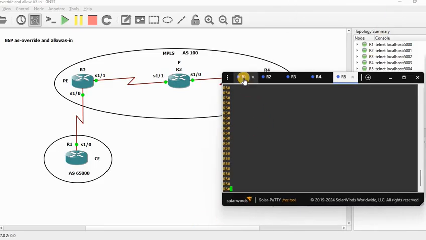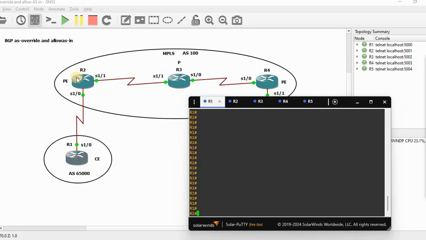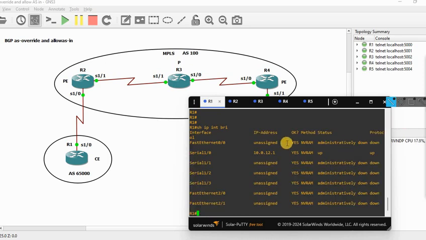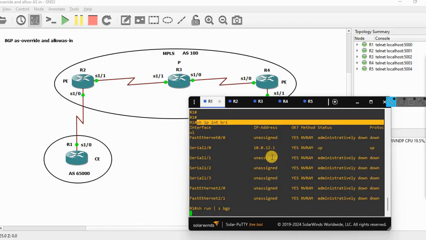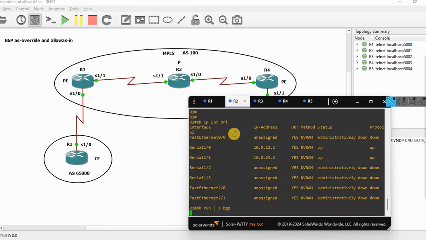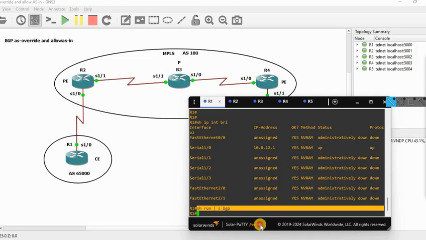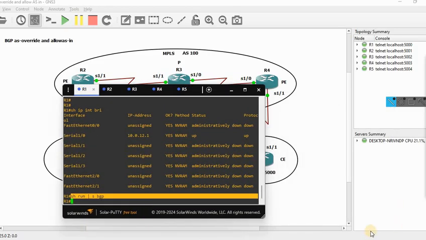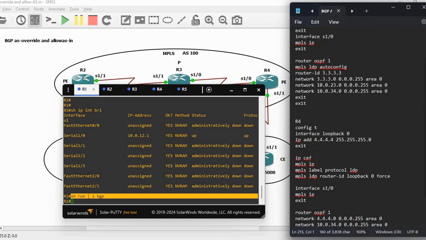I already have the configuration ready. See here, I opened the terminal. If you look at all the routers, I only configured the directly connected interfaces. If I show the IP interface brief, only the directly connected IP addresses are configured, nothing else. Show run, section BGP: I have not configured any routing protocol on any of the routers, just the IP addresses. Now we start configuring all the routing protocols, starting with the R1 side.